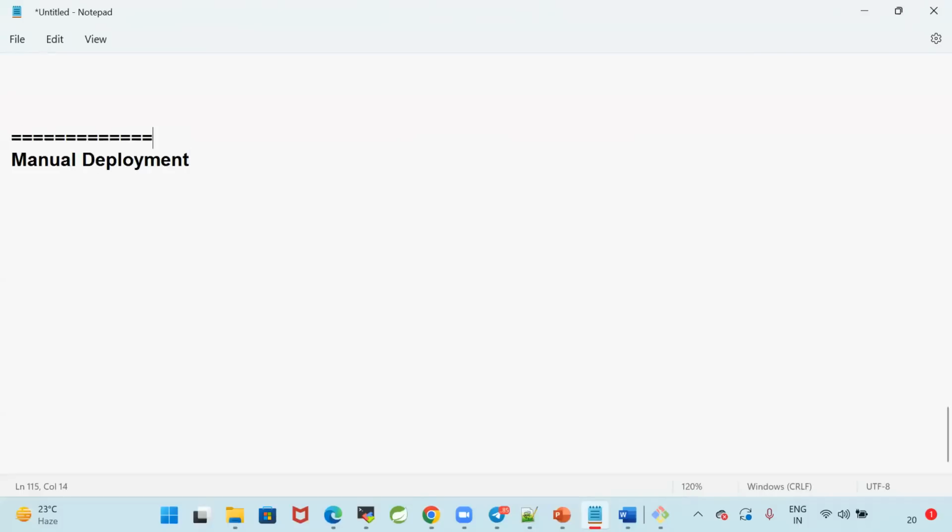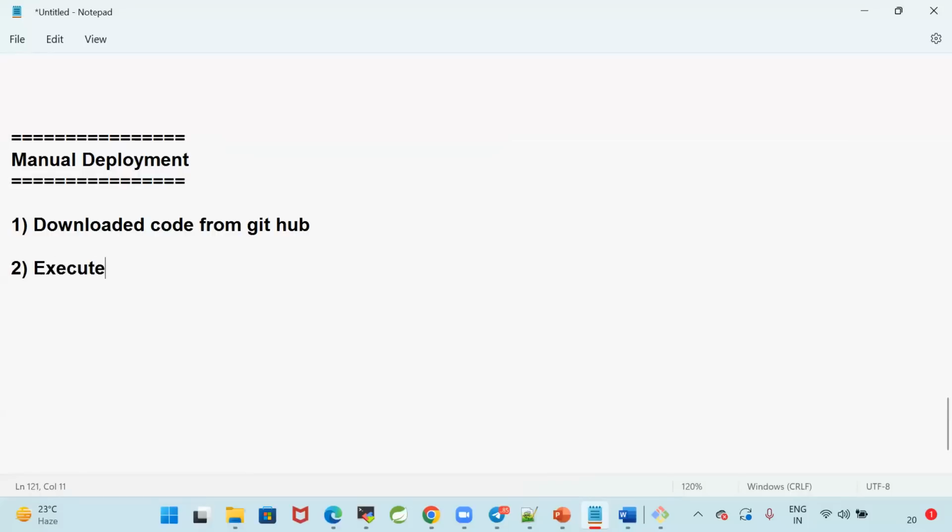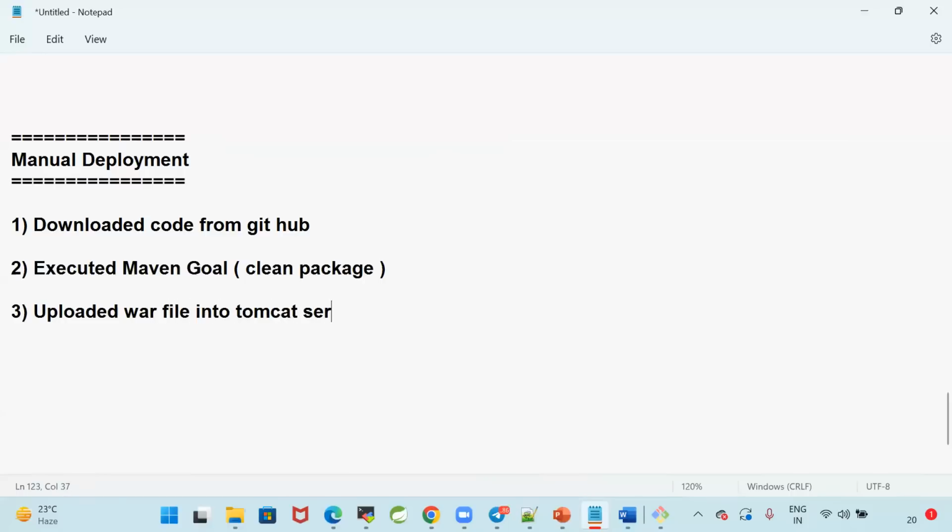What I have done here is I have taken the code from GitHub. The first step, I downloaded the code from GitHub. Then I executed the Maven goal, that is clean package. So it compiled my project and packaged my application. Then I uploaded the war file into the Tomcat server.